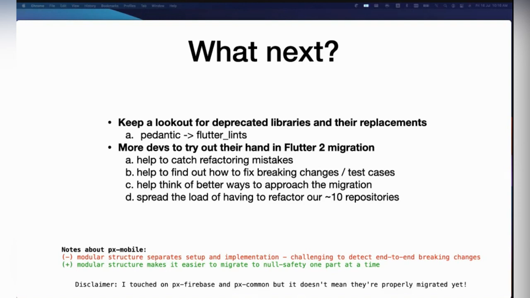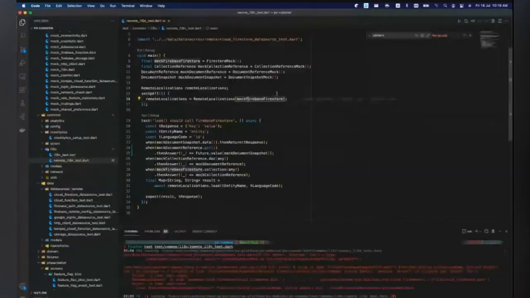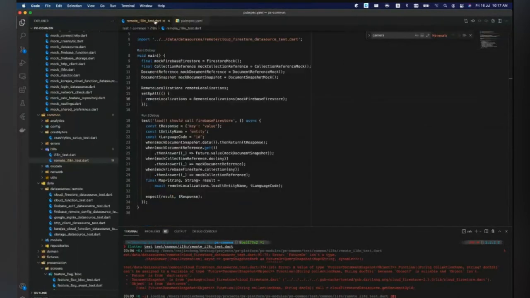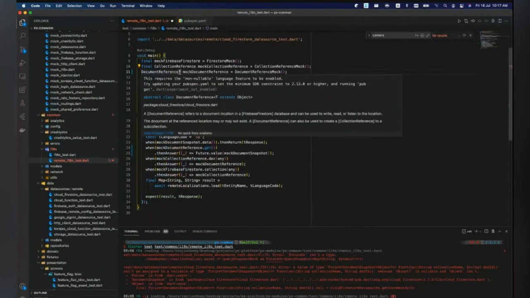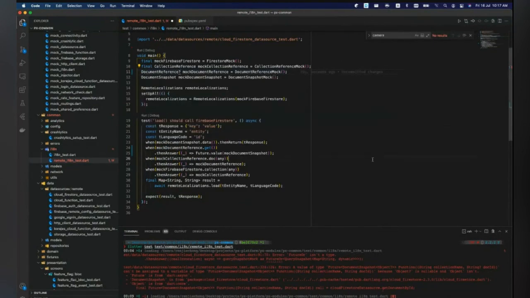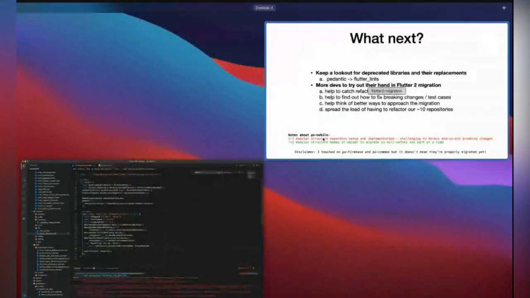Let me show you what I mean. Over here, this is 2.11. It's not supposed to be null-safe ready yet. So if over here I say that, okay, this is something that can be null, see, it doesn't recognize that this is a valid operation. You have to change the SDK version to 2.12 first. But the downside is, the moment you set it to 2.12, this whole repository must be converted to null-safe. So something like PX Mobile as compared to PX Web that's more modular, it will be easier to do a migration.